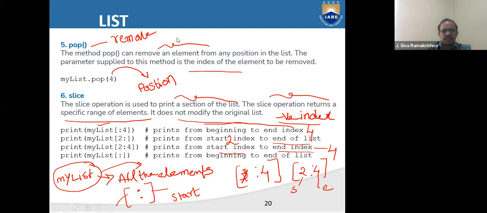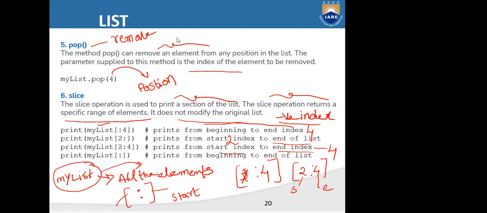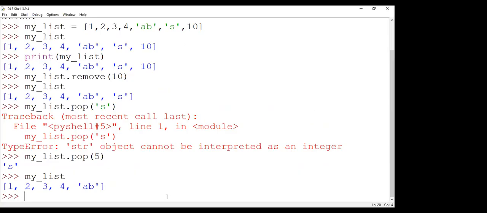Understand this one? Any doubt? Student, do you have any doubt? No, sir. Okay, let us see this in practice. Are you able to see this? Yes, sir. Okay.